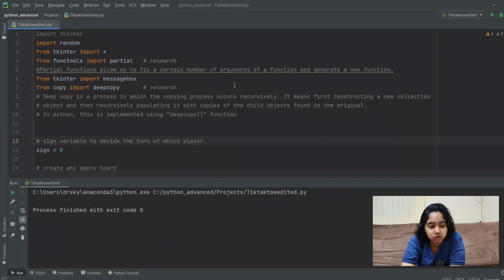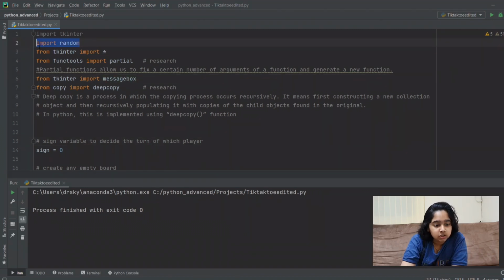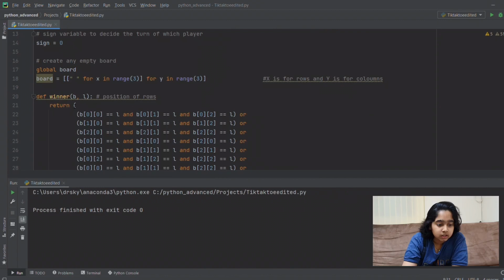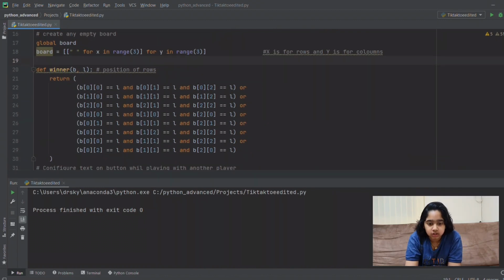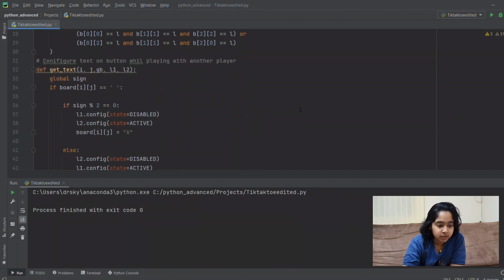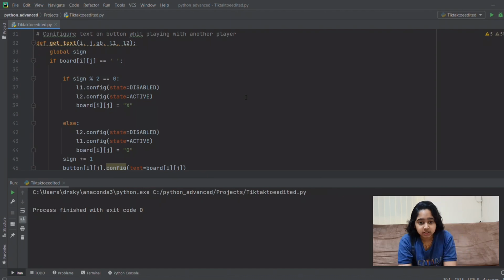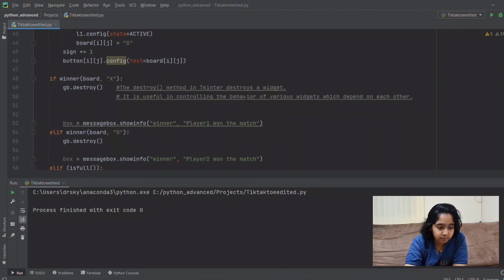So here I have used some Python libraries: random, then I've used tkinter, then partial from functools, and I've used messagebox, which is also from tkinter, and deepcopy from copy. Now, this function is used for making the game board. The X is the game board, you must be knowing the buttons and everything where you put the X's and the O's. Then the getText function is used to show the X's and O's which you click on the board.